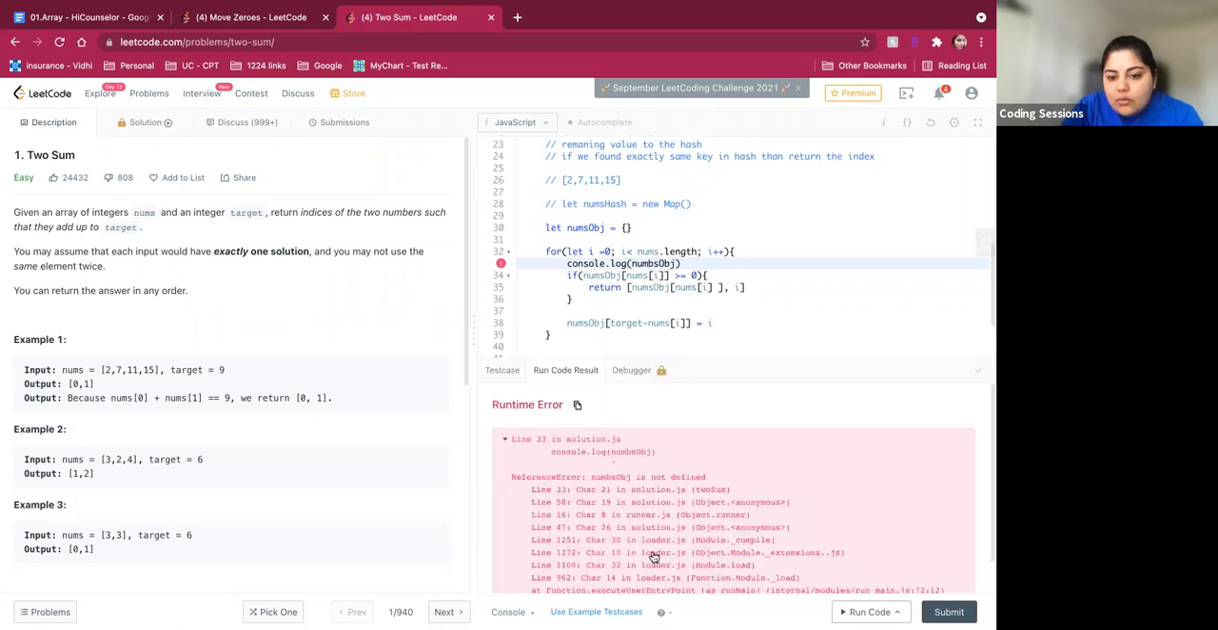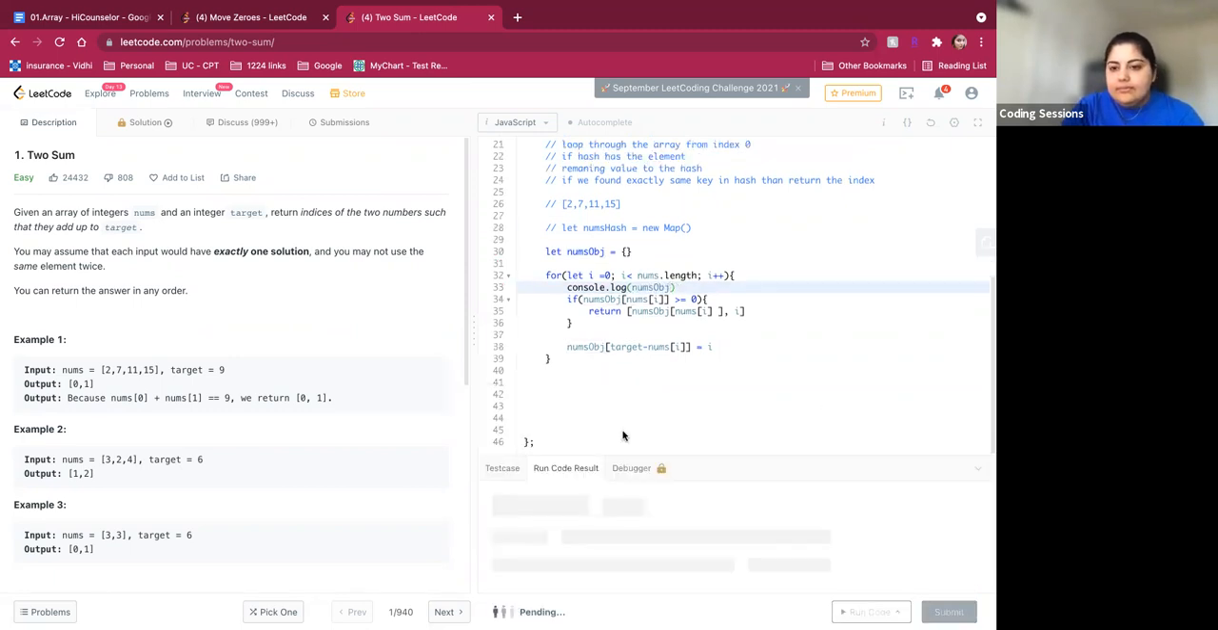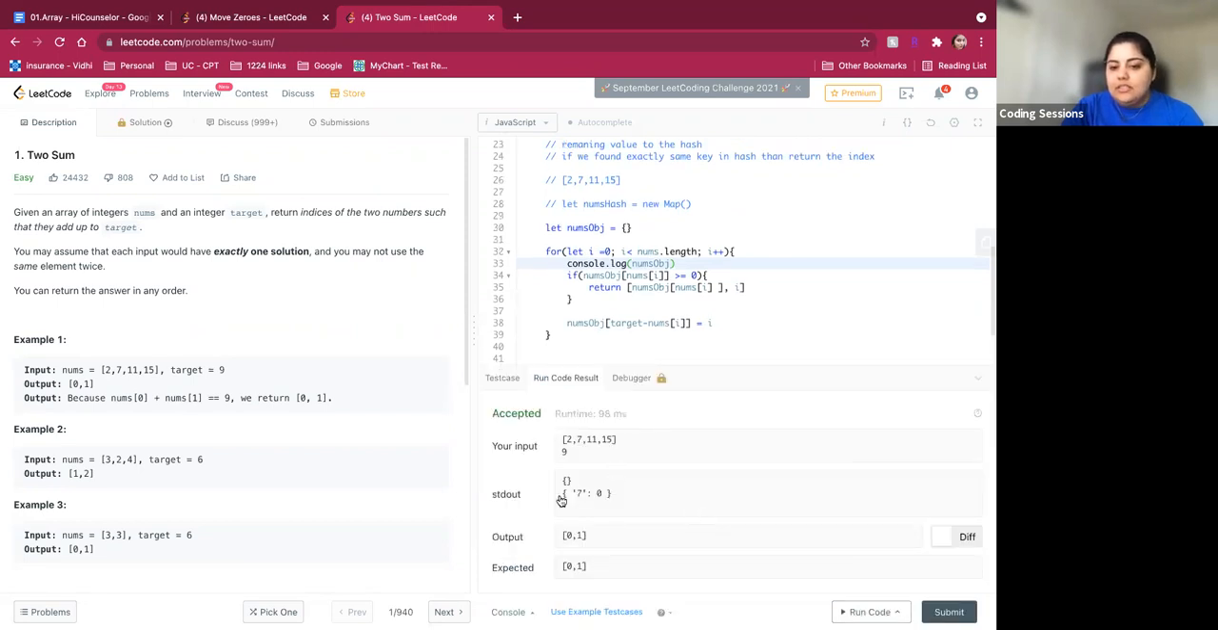Okay, now let's see what this is. Okay, it's saying nums object is, my bad. Again, a spelling thing. But let's go ahead and run this quickly. Perfect. Do you all see? That's what my object is all about.